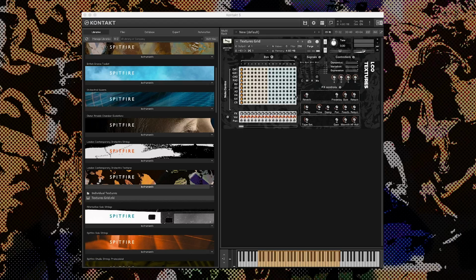In this video, I'm going to give a demonstration of the LCO Textures Library user interface controls. I'm going to start this video by looking at the textures grid. This follows our normal Evolutions engine, and you can see that the user interface is mainly taken up with the grid, which is also known as the pegboard.